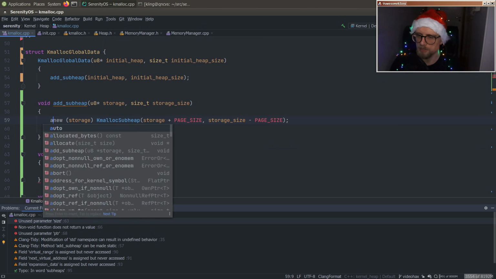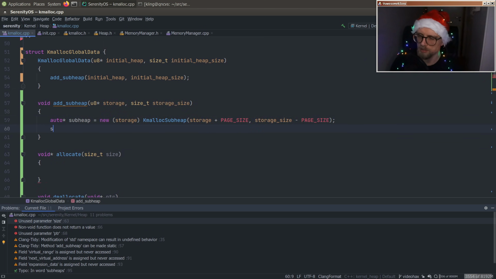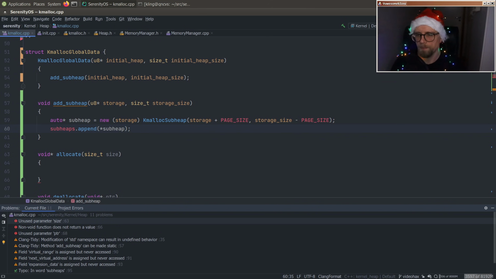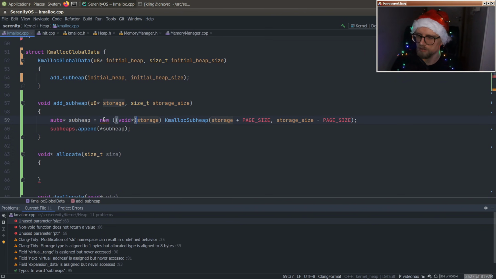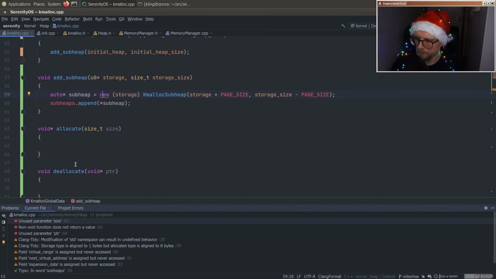And then after we add a subheap, we also want to append that to our list of subheaps, right? So subheaps append subheap. There we go. The alignment issue, I guess we can do that to silence the warning. Anyway, let's not worry too much about that right now.